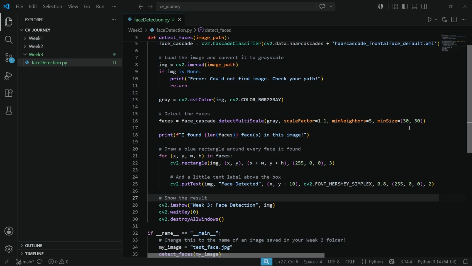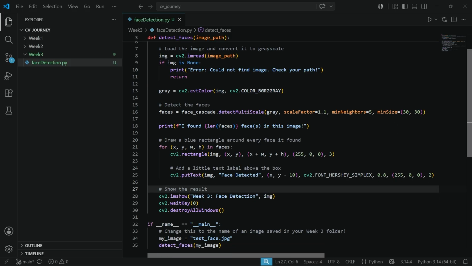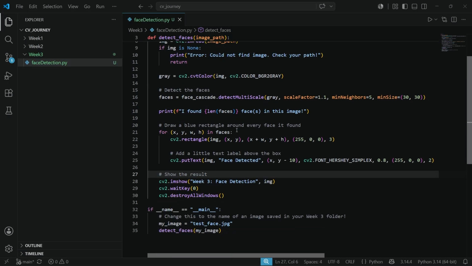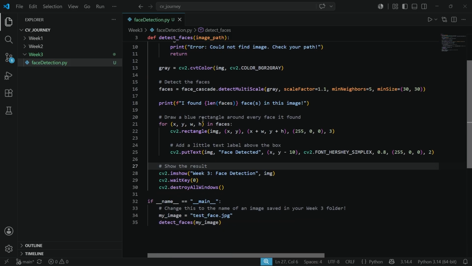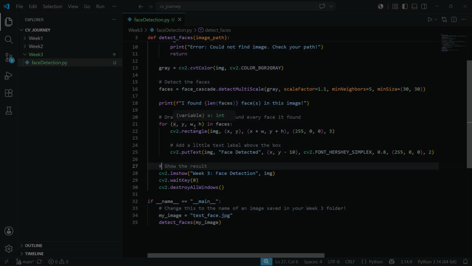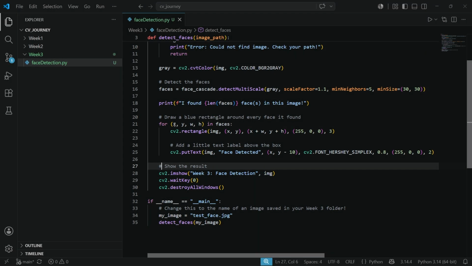Then the minimum size is 30 pixels by 30 pixels. So the min size says that the minimum search must be 30 pixels across 30 pixels. Below that, it won't find a minute detail. Then I have printed the number of faces in the image. So the faces, using the cascade, give the x, y, w, h variables. So x comma y is the top left corner, w is the width, and h is the height.